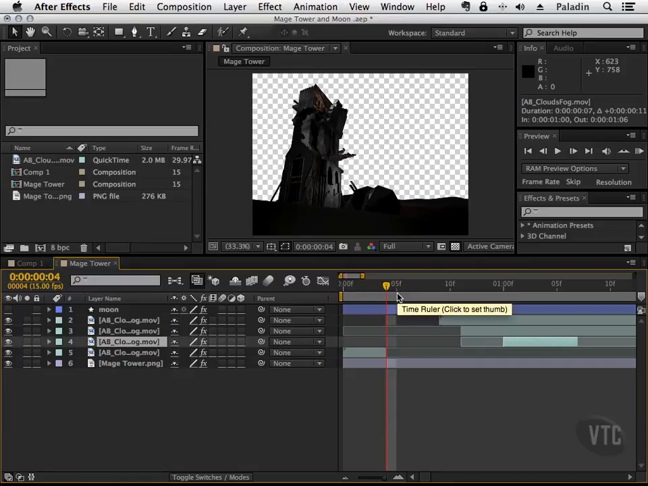So that is a look at two methods you can employ when you want to edit your footage. You can slip edit, and you can also split edit.